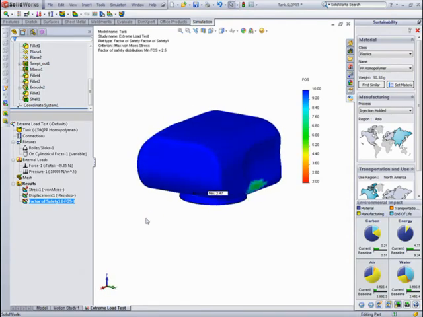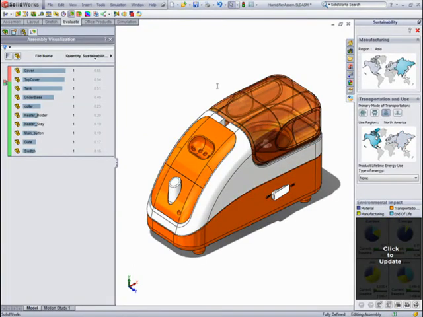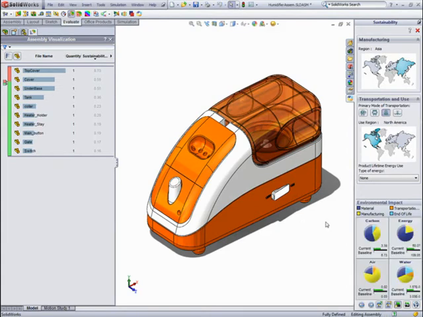With its powerful yet intuitive interface and unrivaled integration, SolidWorks Sustainability makes it incredibly easy for designers to make more environmentally friendly products. This has been your first look at SolidWorks Sustainability.